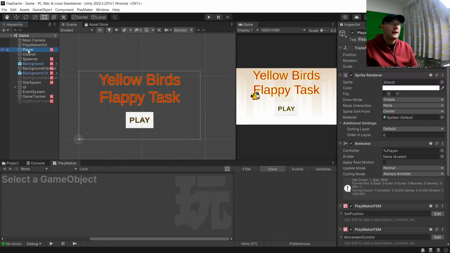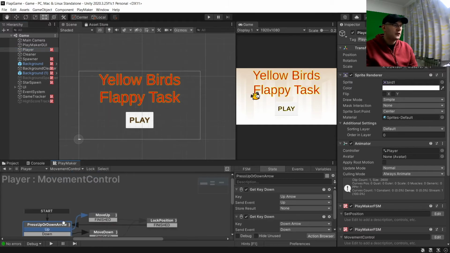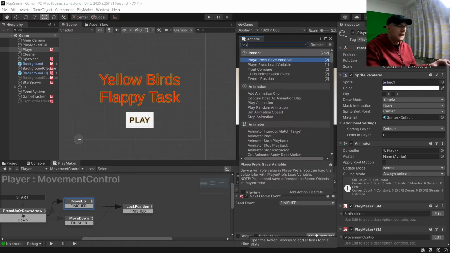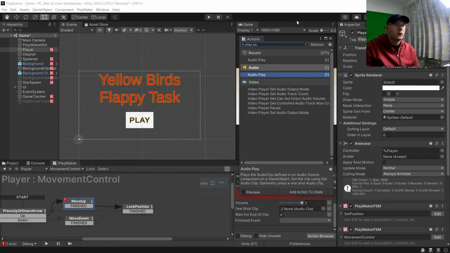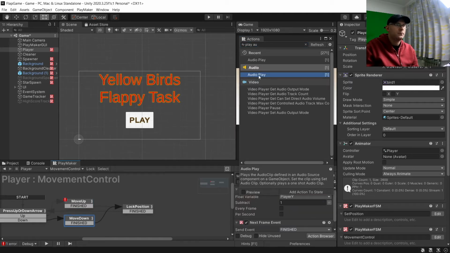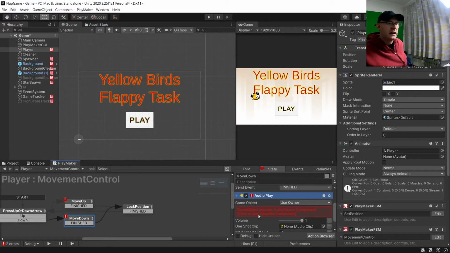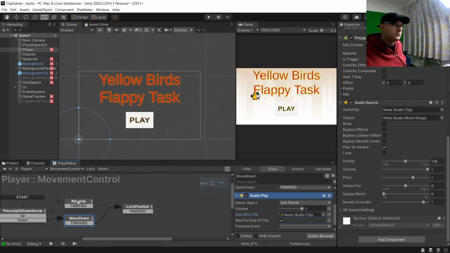So we're going to go to player here and we get movement. Get move up, move down. We're going to play audio. Okay, and we'll add that to here as well. Now it's going to give it this red error box here saying it needs an audio source component. So we just click on that and then it will add this here.